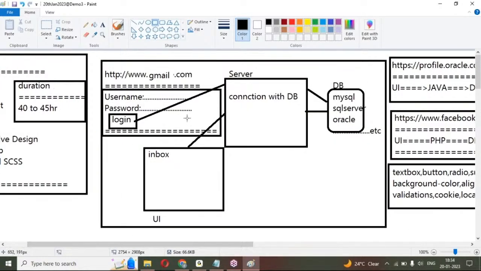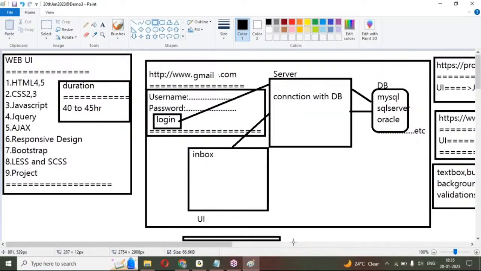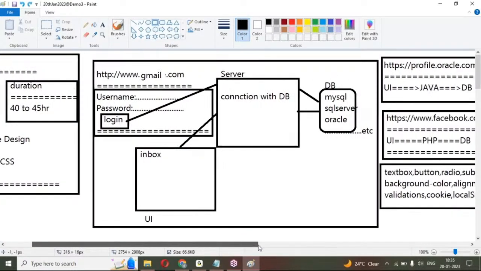Our UI page is interacting with the server, the server connects to the database, and the database goes back to the server. So this is our inbox page. This way we can create our application. Here we are creating our front-end application for our program. It will be like this.